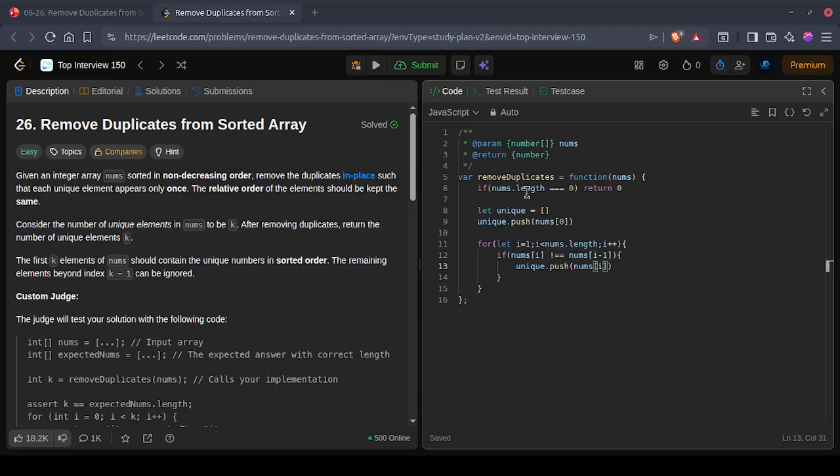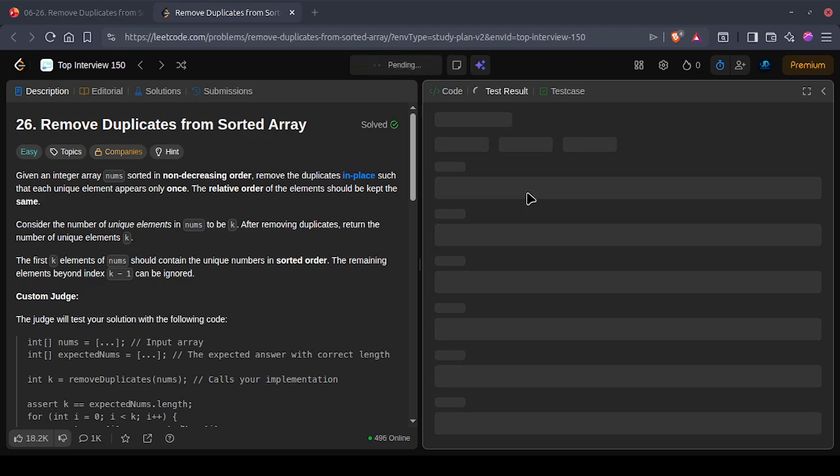And in the end we have to copy all the unique values to the original array. For that, again start a for loop: for let i = 0; i < unique.length; i++, and nums[i] = unique[i]. Now we copy all the unique values back to the original array. Finally we have to return unique.length. So let's run this.